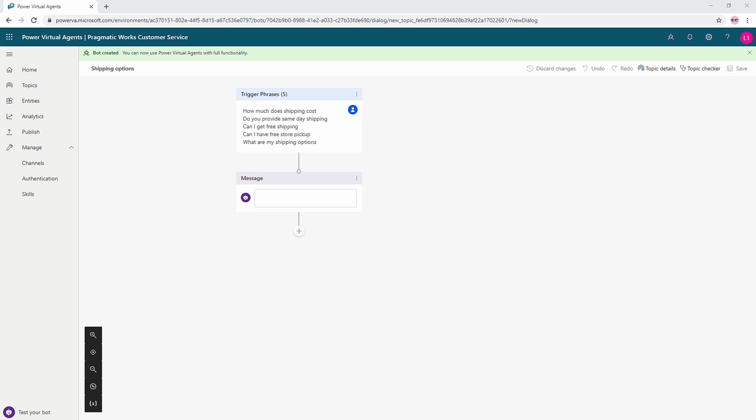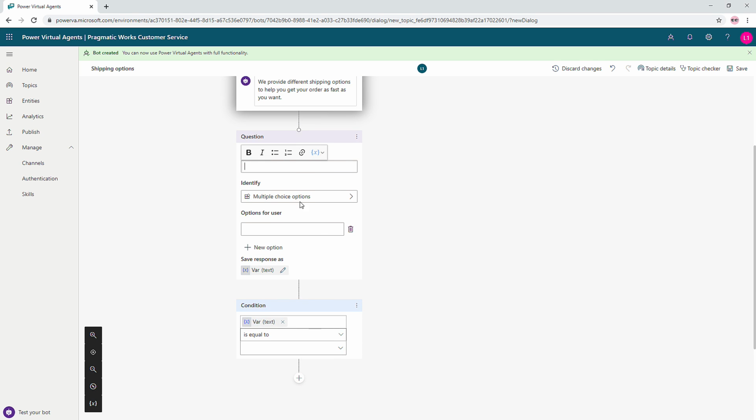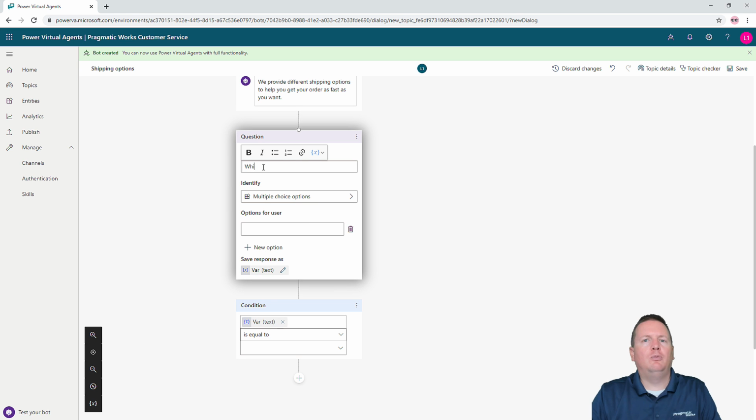Like I said, it probably would be a good recommendation to have the labs open as you're going through this class. And I'm going to paste that in here. We provide different shipping options to help you get your order as fast as you want. So that's the first response to this trigger phrase. We want to send them some kind of message just to recognize that they're engaged with the proper topic here. Then we're going to ask a question. So the question we want to ask here is, which shipping method do you want? So we'll add another node here, and we'll ask a question. And the question we're going to ask is, which shipping method do you want?